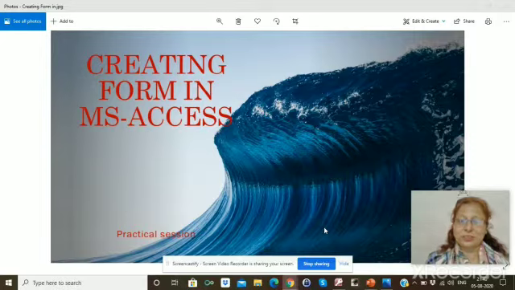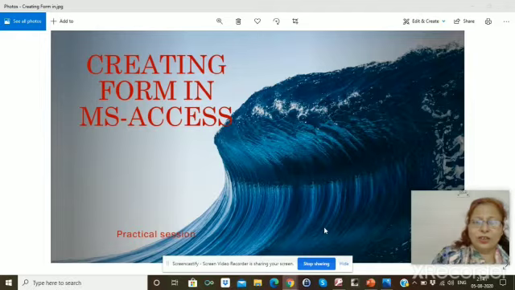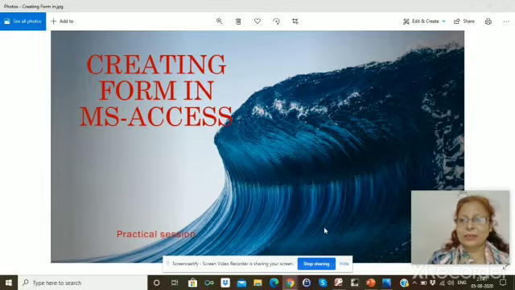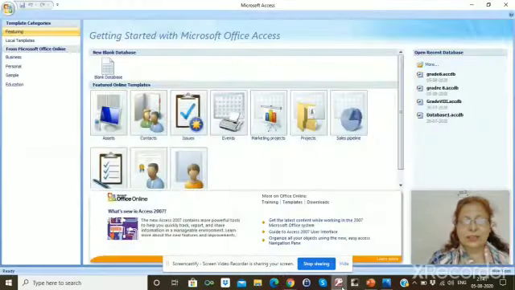In this session, we are going to learn about how to create a form in MS Access. In the last session, we have learned about how to create a table in a database. In this session, we will do the next step, creating form. So let's start. Just open your MS Access.